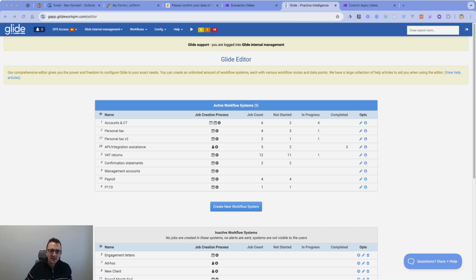I am using Make, which is a low-code automation tool, and I'm using the Glide app in there. If you favor Zapier, I'm sure you can do the same thing in there. Likewise, if you favor Microsoft Power Automate, then I'm sure the same functionality will be possible in there. And of course, if you are simply a software developer, you could do exactly the same using the Glide API.